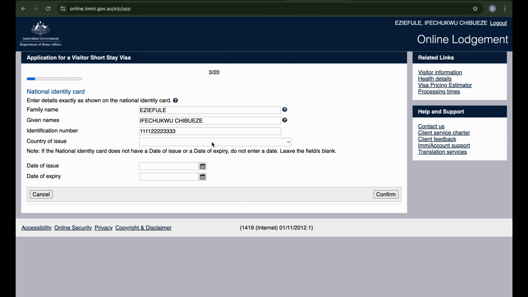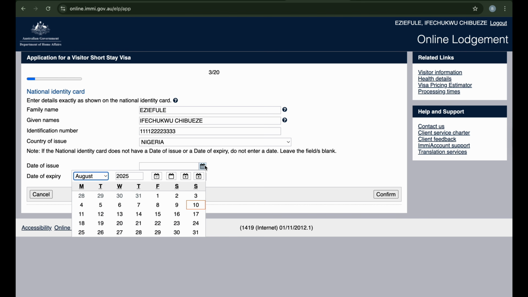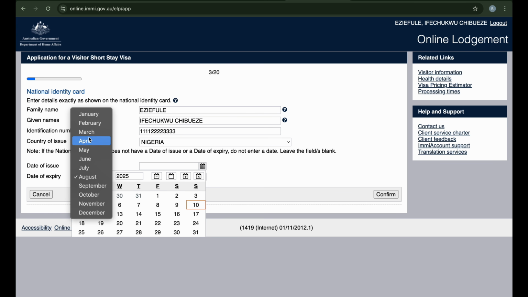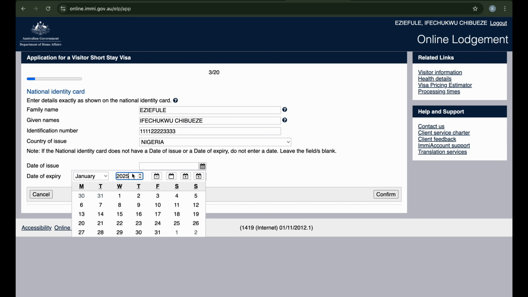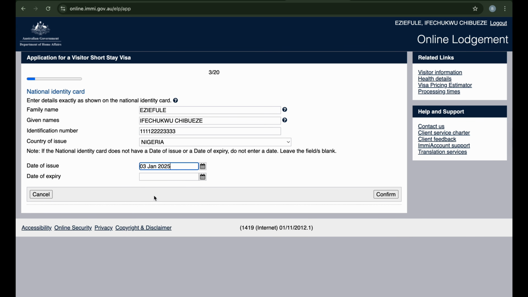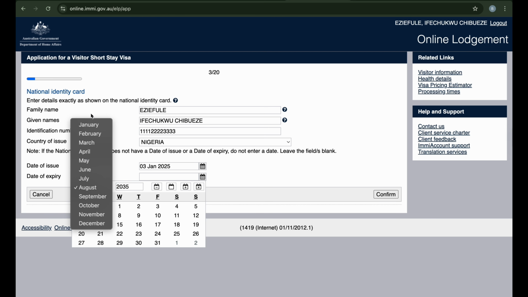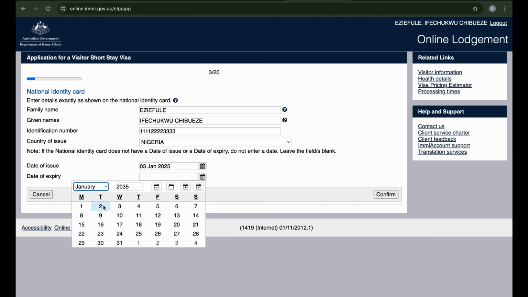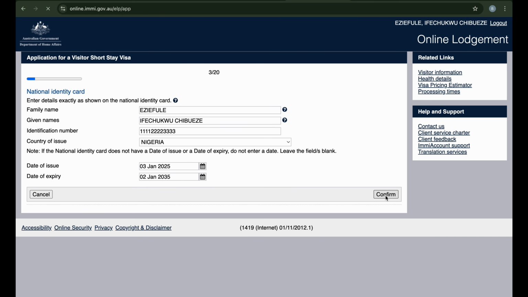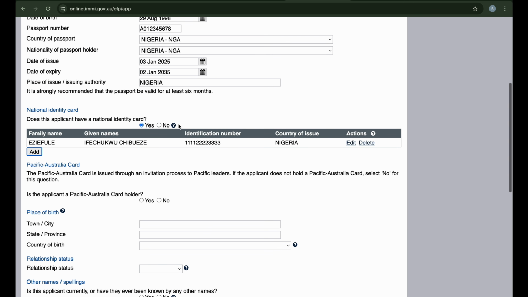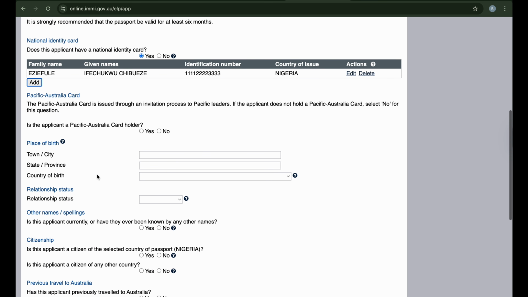Country of issue, Nigeria. Date of issue, the same thing with the passport, just for the purpose of this application. So we choose 2035 January again and select 2nd. So confirm. Voila, it has been added. So we move on, next.